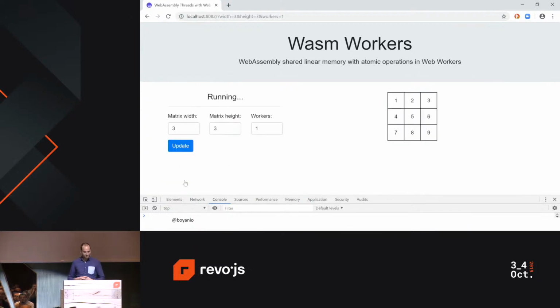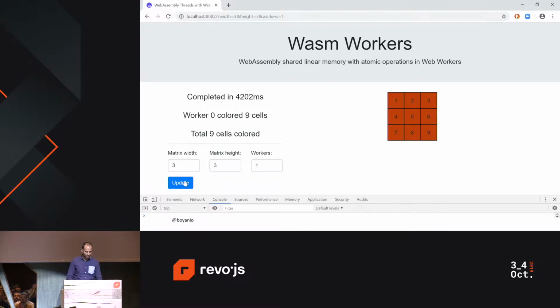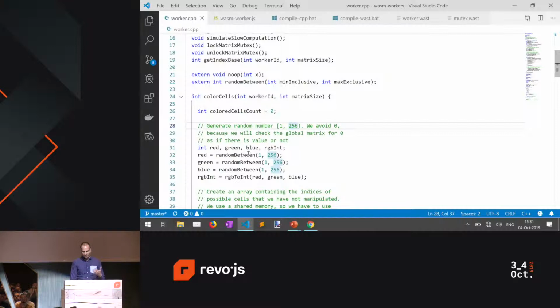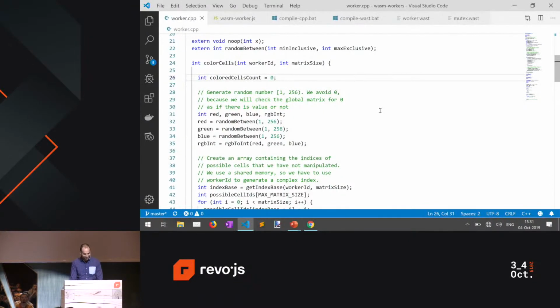it is going to take some time now because I have put some fake computation there. So, it took like 4 seconds to color these cells in some random color. Let's see how the code looks. So, this is written in C++. It's not my strongest language, so if you feel intimidated, please excuse me for that.